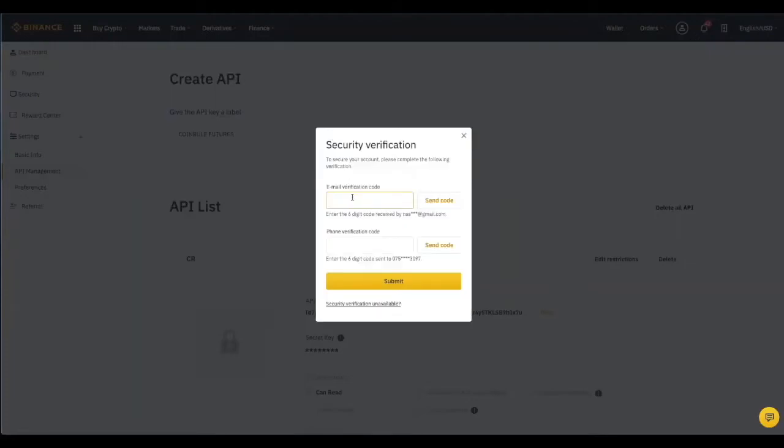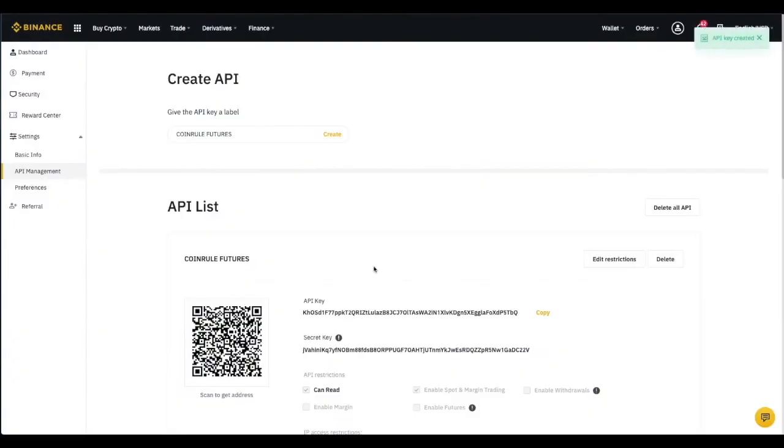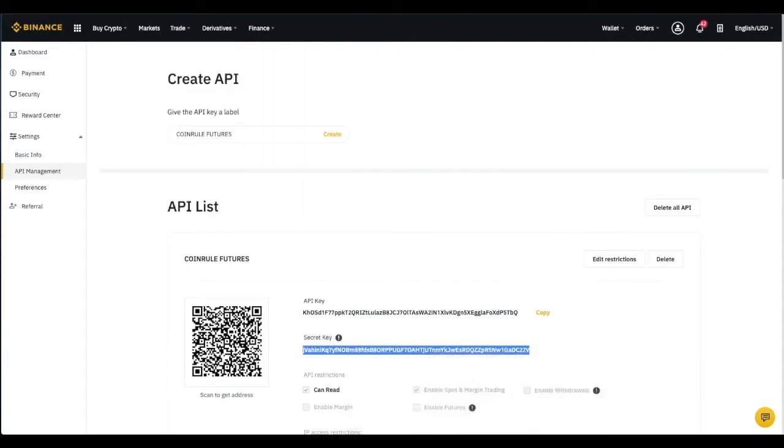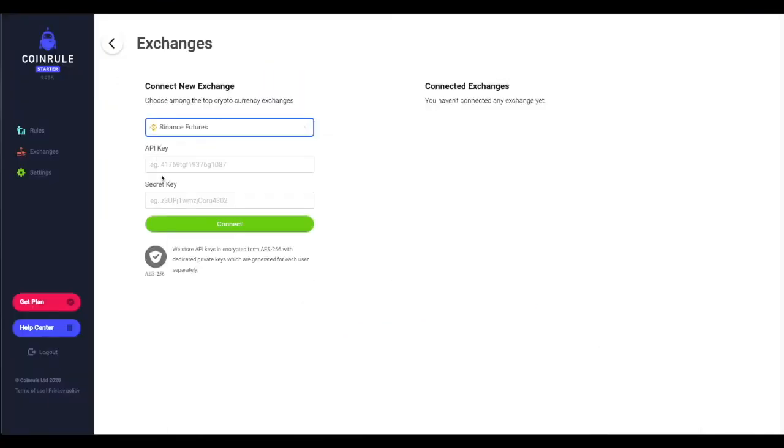Once you press Create, Binance will request two-factor authentication. You will now need to copy your secret key because this will not be displayed later on. Once you've done this, go to COINRULE and paste it in under the secret key.